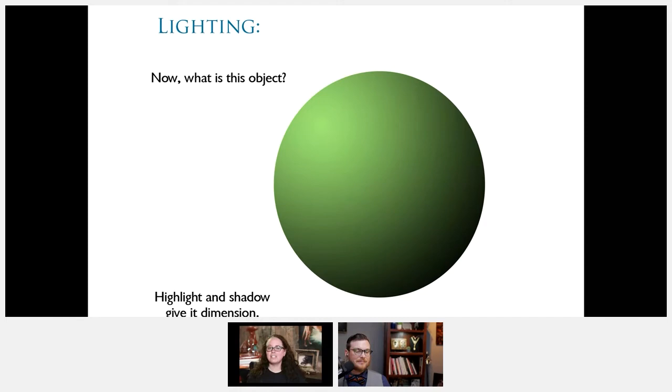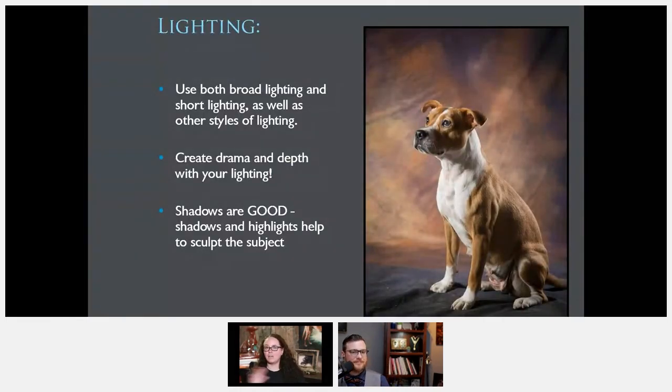And that same concept is true in our photography. Again, regardless of whatever it is that you're photographing, you need to have highlight and shadow in order to create depth in your image. So if you, again, use broad lighting and short lighting, as well as other styles of lighting to achieve that, if you understand those concepts, it's going to make it a lot easier for you to create that depth. I love drama.